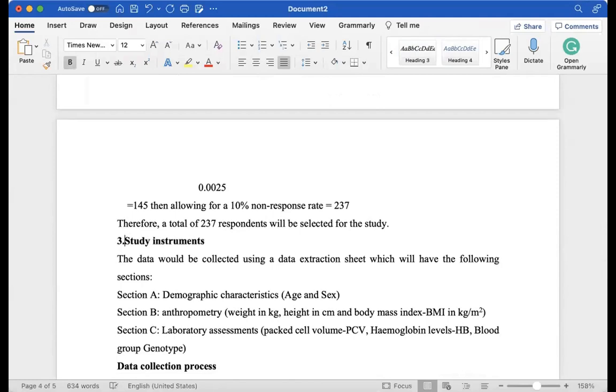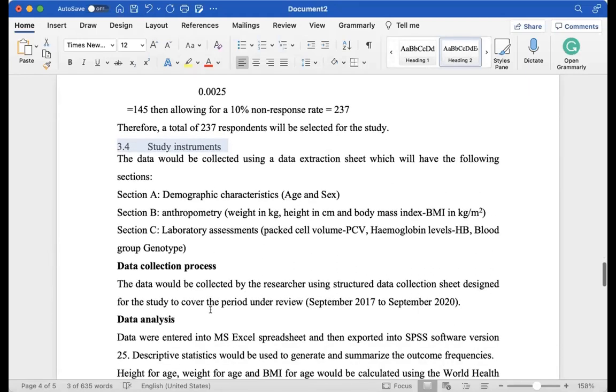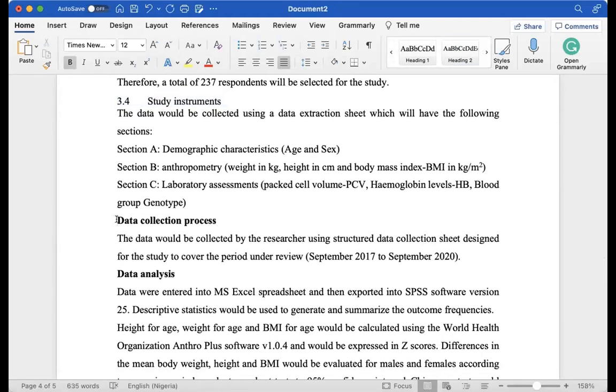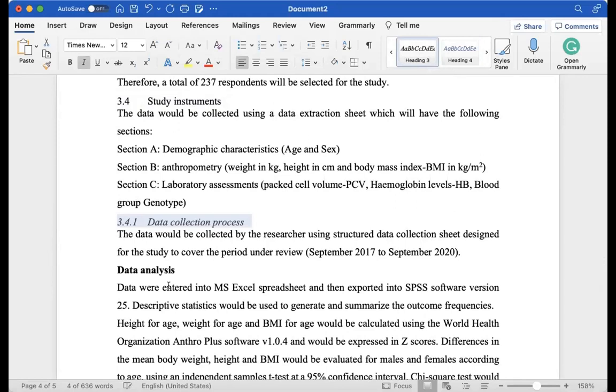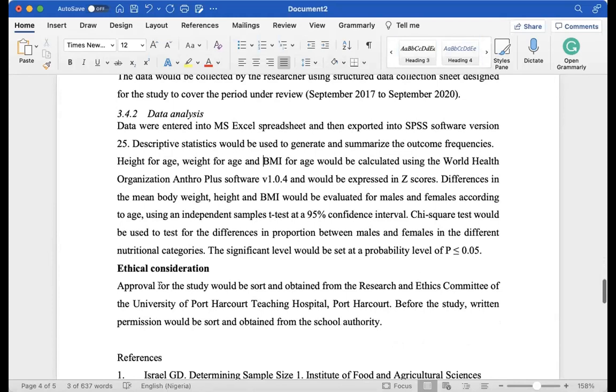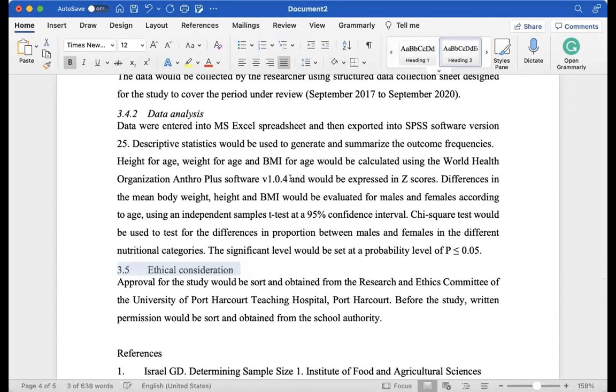It is what? Heading what? It is a second subheading. So that's heading 2. And I go to data collection process, 3.4.1. That's heading 3. And data analysis, 3.4.2. This may not be the exact arrangement for your work, but this is just for illustrative purposes. Ethical consideration may be 3.5. Okay. And that's a second subheading, heading 2.